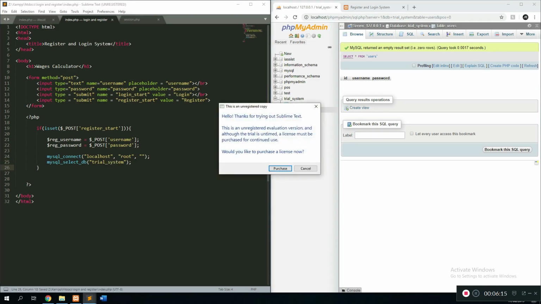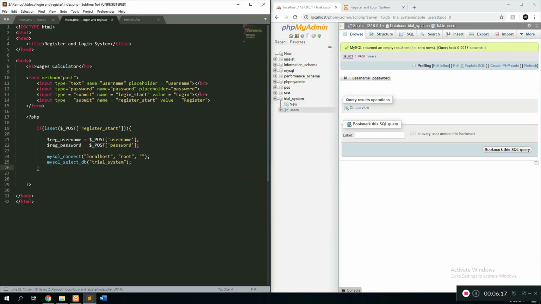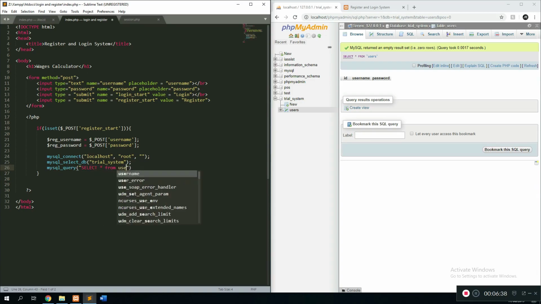Okay. Now that we've connected to the database and we've selected the right database, we're gonna write a query. So we're gonna do MySQL query, and in the query what we're going to do is we're going to select star from table of users.